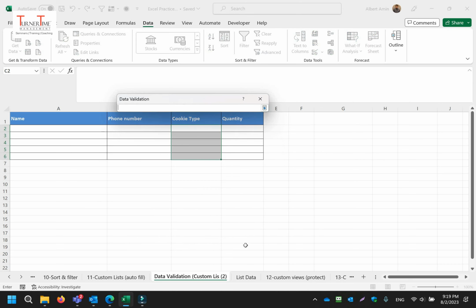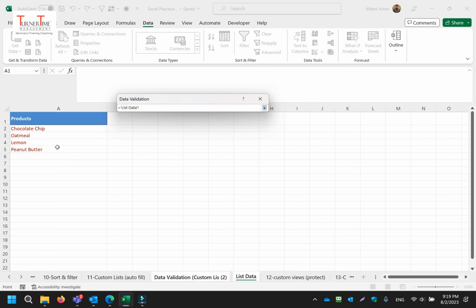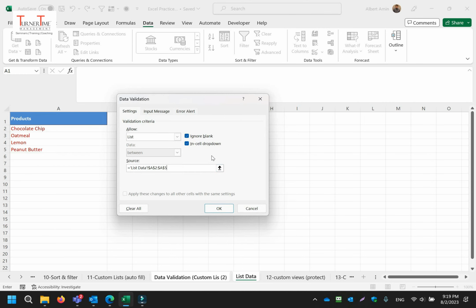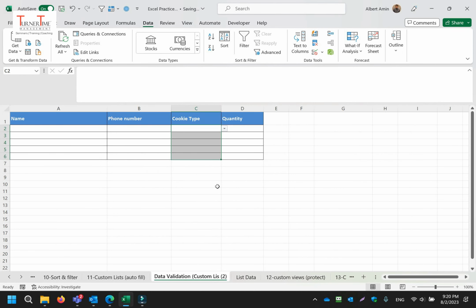Select the range of items you want to appear in the drop-down. And then left-click the down arrow. Left-click OK. Now you will have a drop-down on those cells.